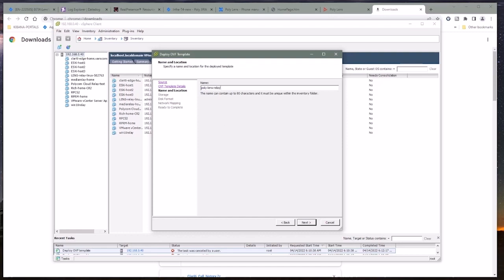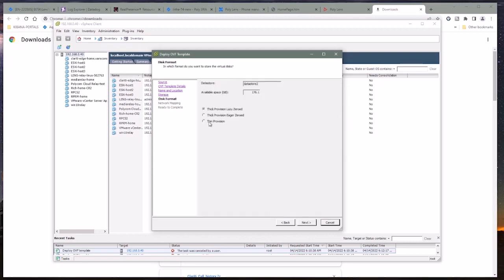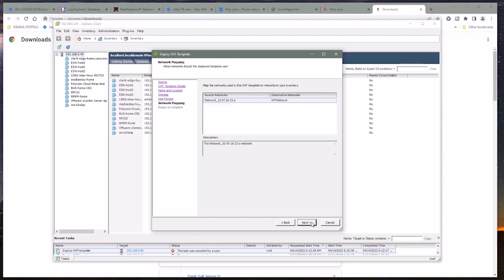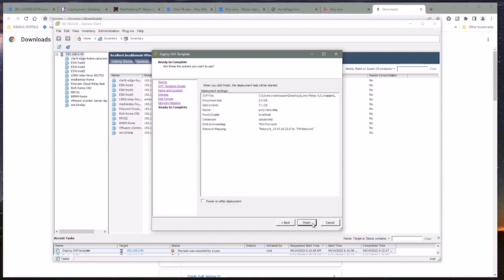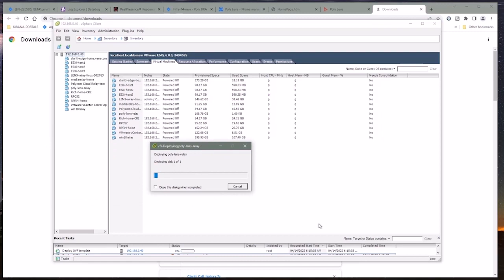And we'll call this PolyLens Relay and select my data store. We are going to do thin provision for this and then select which network we want to put it on. Okay, this may take a few minutes to deploy, so I am going to pause the video.